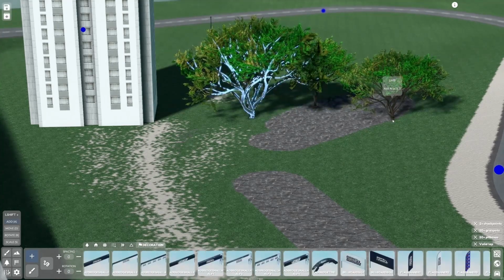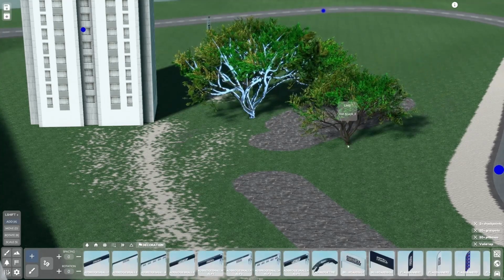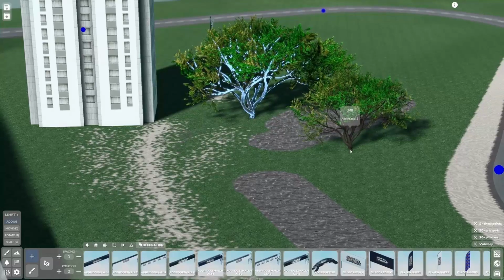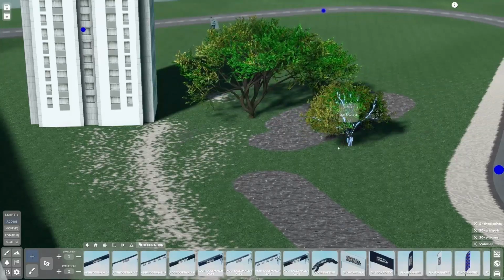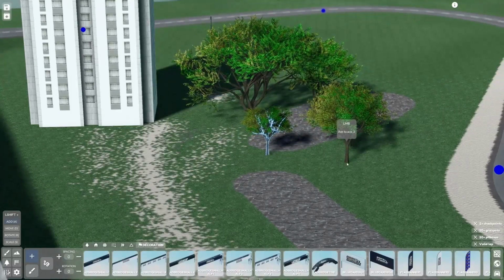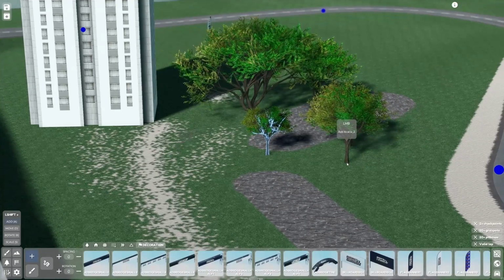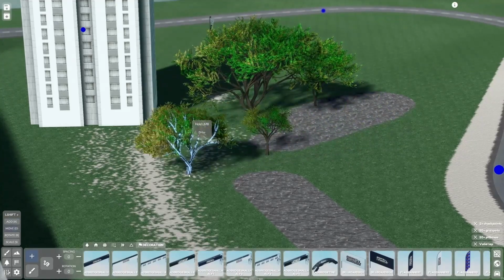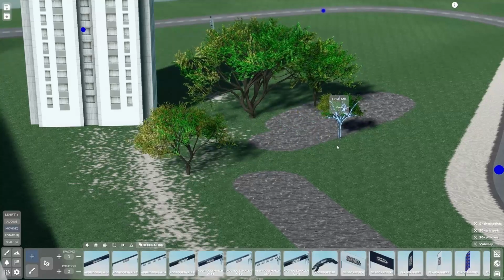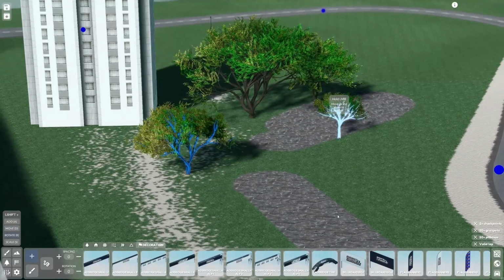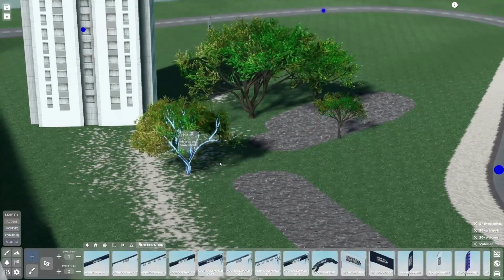Right-click a prop to select it. Now you can place more of the same types of props if you are in the add mode. If you choose the move mode with Shift plus D, you can now move the prop. With rotate mode you can rotate it, and with scale you can scale it.